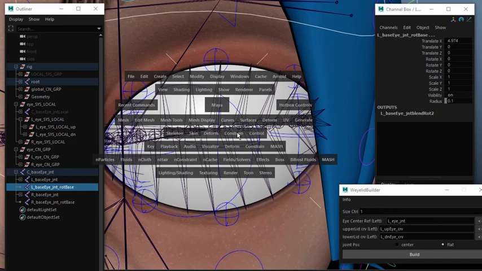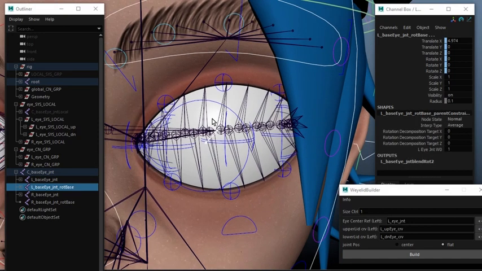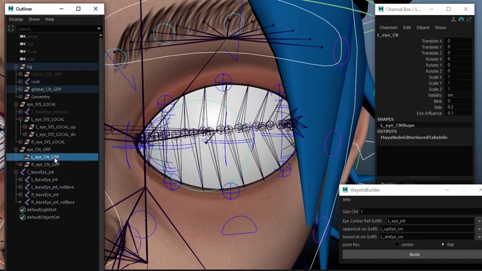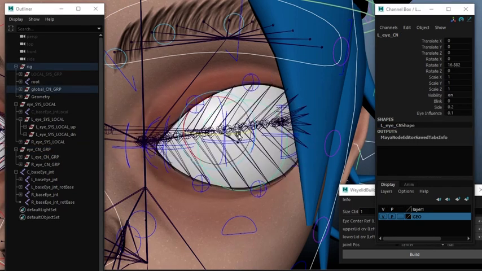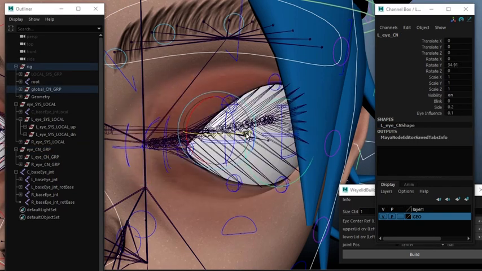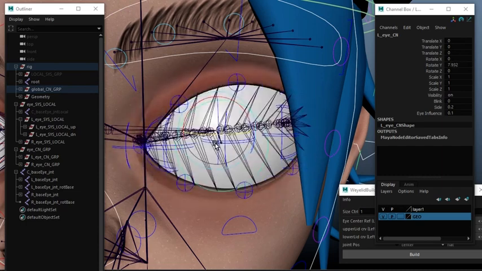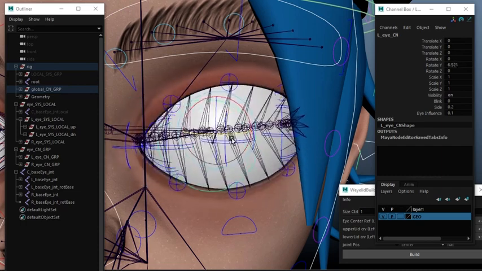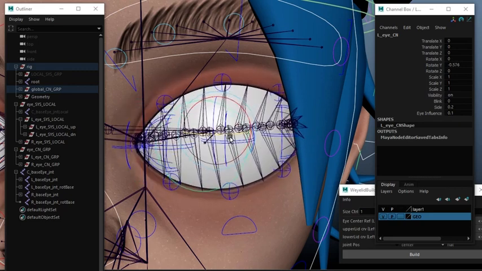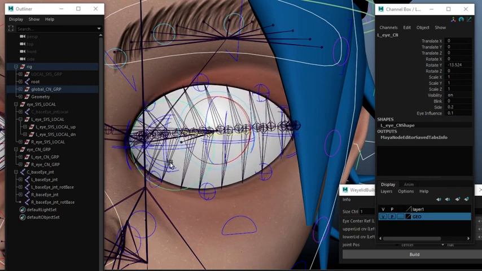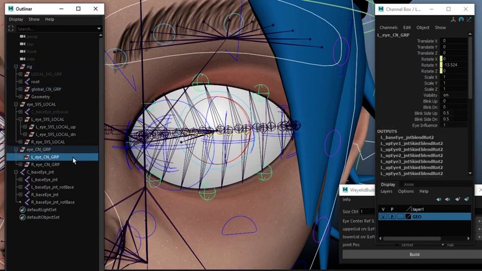So, for example, I made a parent constraint and I select the attribute and change its position. Right now, with the influence at one, we get a full movement of the eye. But if we change the influence, for example, to 0.1, the influence on the eye will work pretty fine. For example, 0.1.